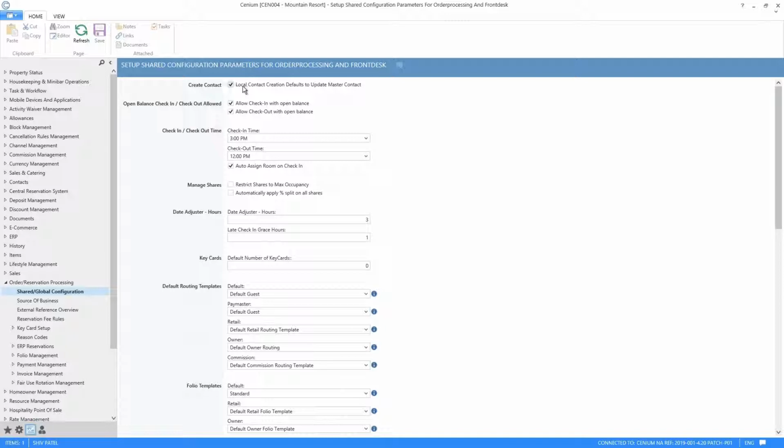So here, create contact. Local contact creation defaults to update master contact. What that does is, anytime in Senium you have multiple locations where you can update a contact, maybe you're in reservations or maybe you're in sales and catering, that will flow over to the master contact and update it. So let's say a guest calls and says, hey, we need to update our phone number, or maybe their phone number's changed. If you go into the contact and change that contact information, that will update to the master contact.